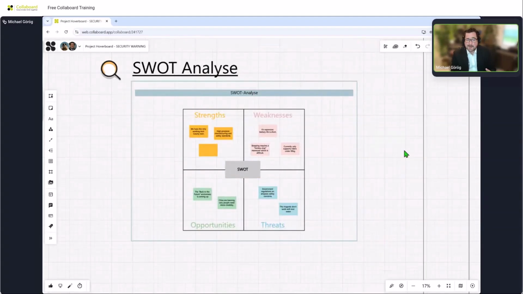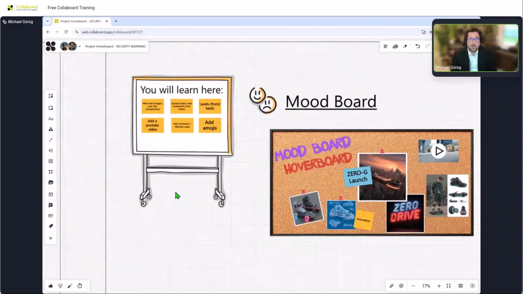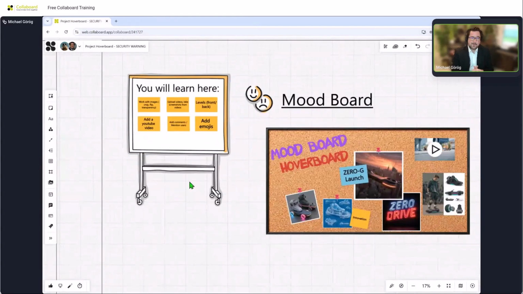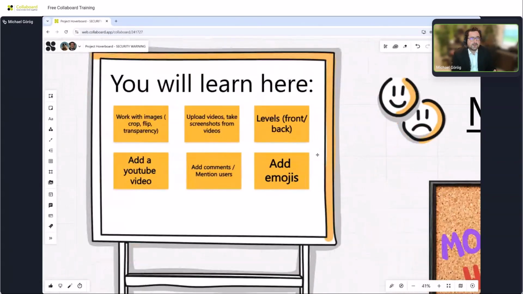We thought about the strengths and the weaknesses. Now let's talk a little bit about marketing. And what we're doing in marketing is we're creating a mood board for our hoverboard. And in this activity, you will learn the following things. So first of all, we will check together how to work with images, as you can crop images, you can flip, you can add transparency. We will check how to upload videos and take screenshots from the videos directly from the board.